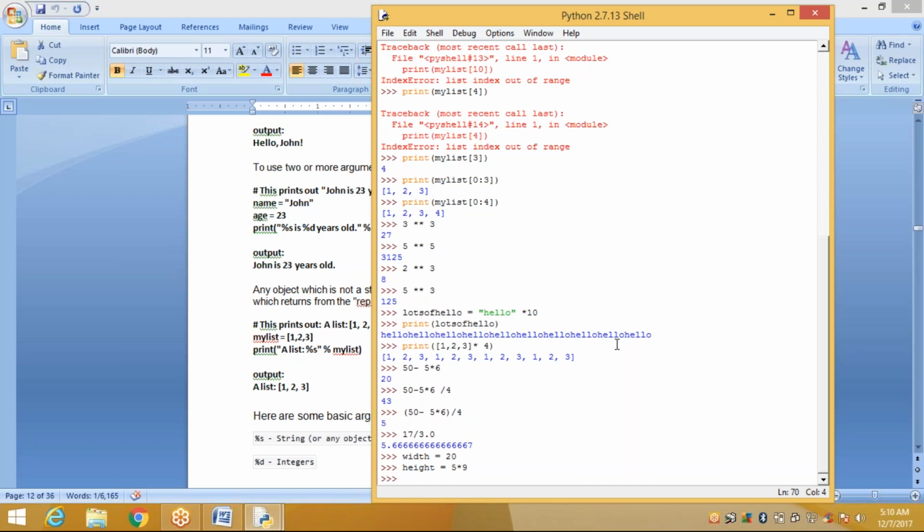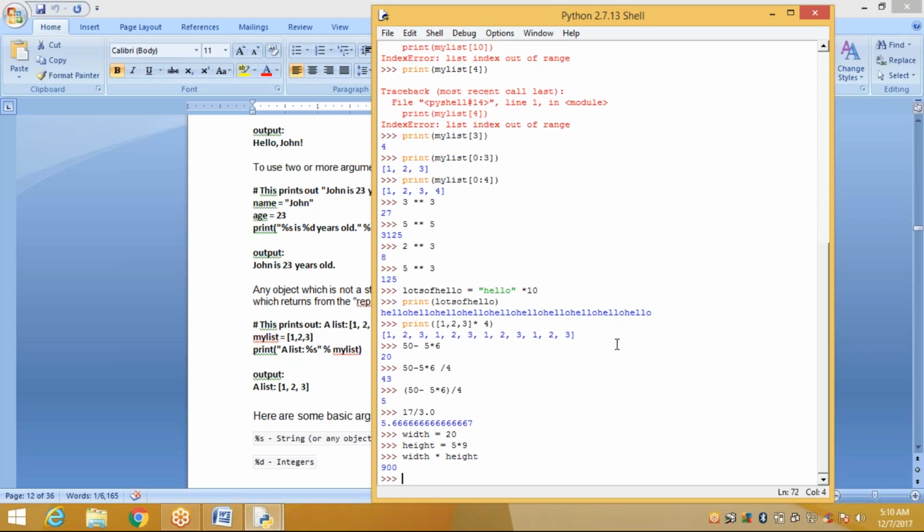Now I want to display the value of width into height. What is the value? 900. Width into height equals 900.